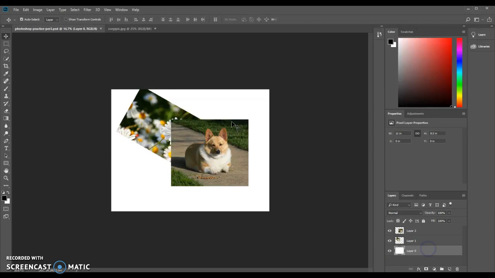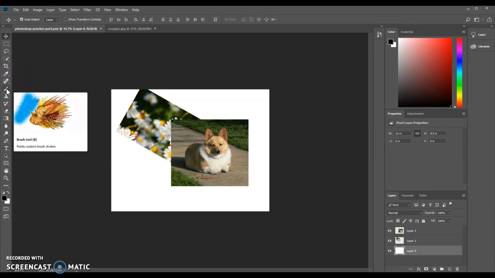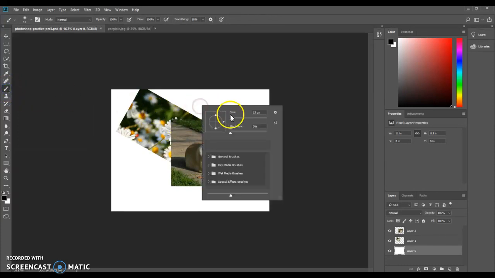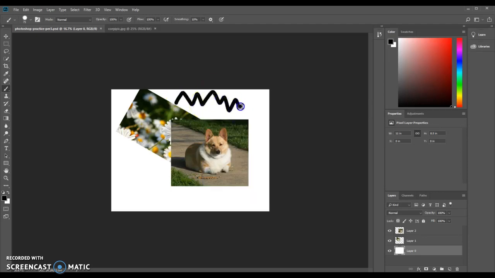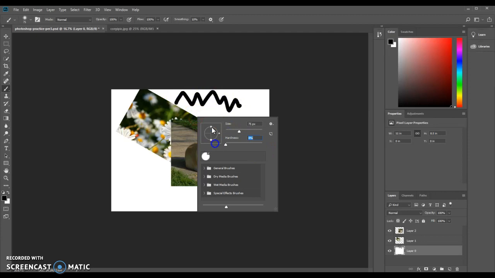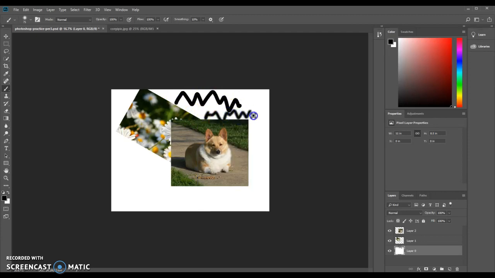So let's click back to layer 0. We're going to label our paintbrush tool now. That's this tool here, our brush tool. And if you right click on your canvas, you can change the size of your brush. You can change the hardness of your brush. So if my brush is super hard, it's going to look like this. If my brush is soft, it's going to look more like spray paint.